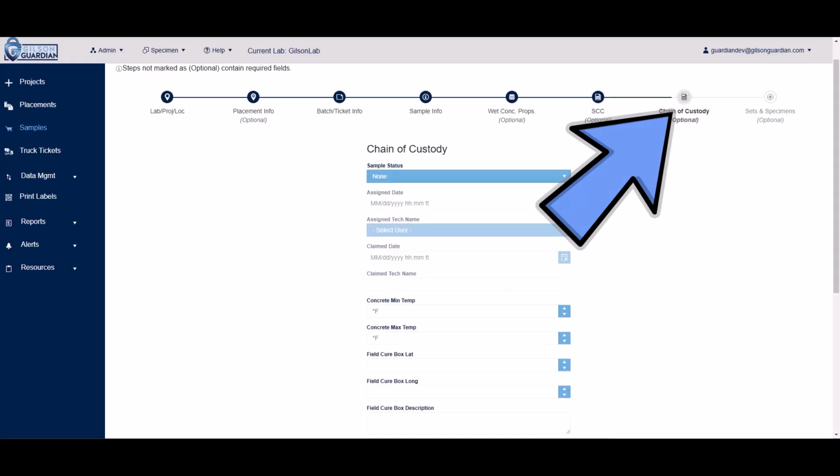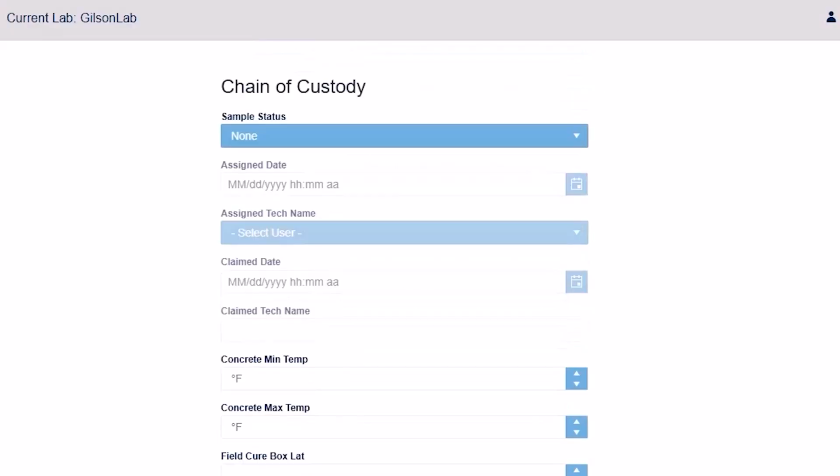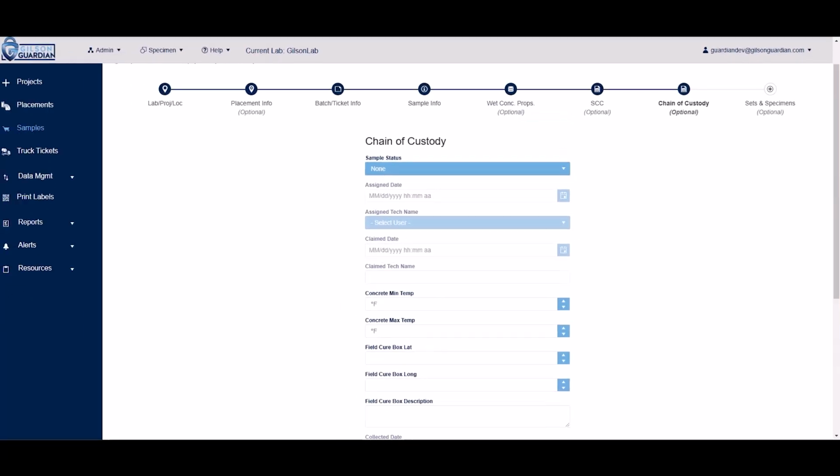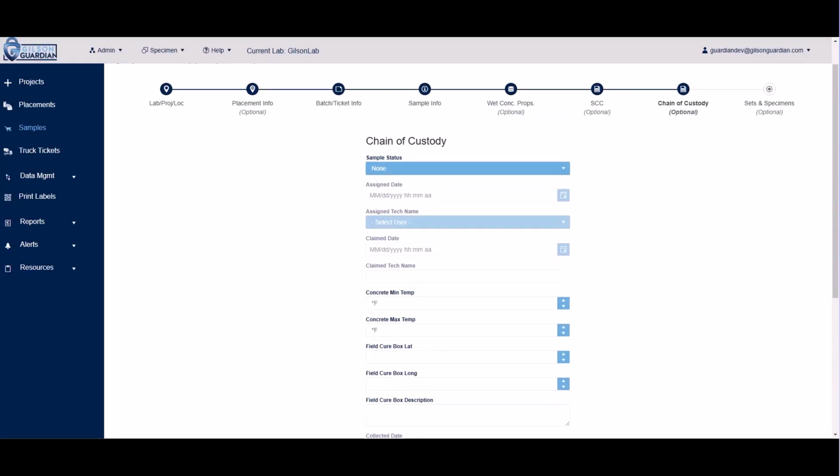To record the handling and transfer details of the sample to ensure full traceability, use the Chain of Custody section with information such as who collected the sample, the transfer history, and storage conditions.